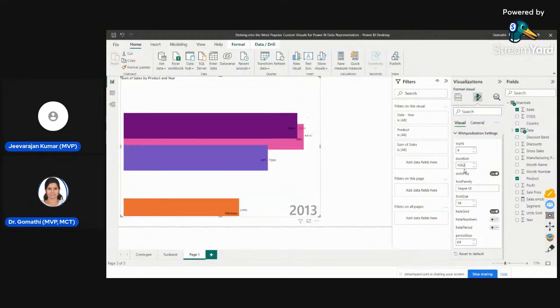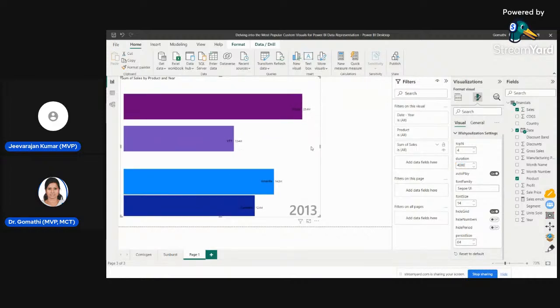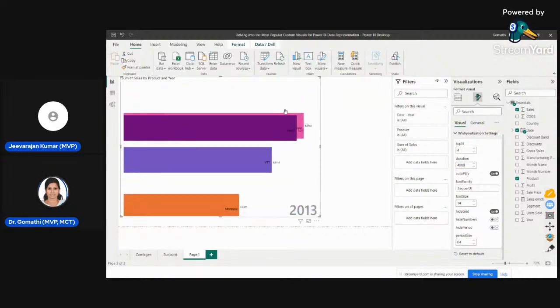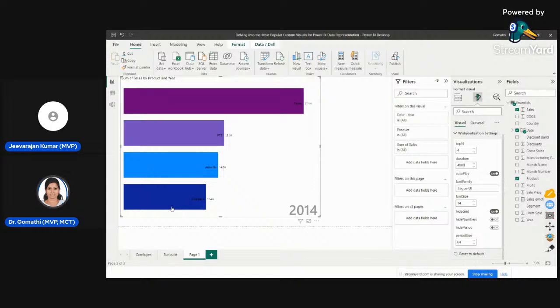Okay, I'm just trying to make it 4000. Okay, you can see that in 2013 Velo is the product which is the top one, and in 2014 the product is not at all there in the top list. So this is how you can easily show which product had the highest sales, and which product is not at all in the top products in recent years. All these things you can easily show with this particular animated bar chart.